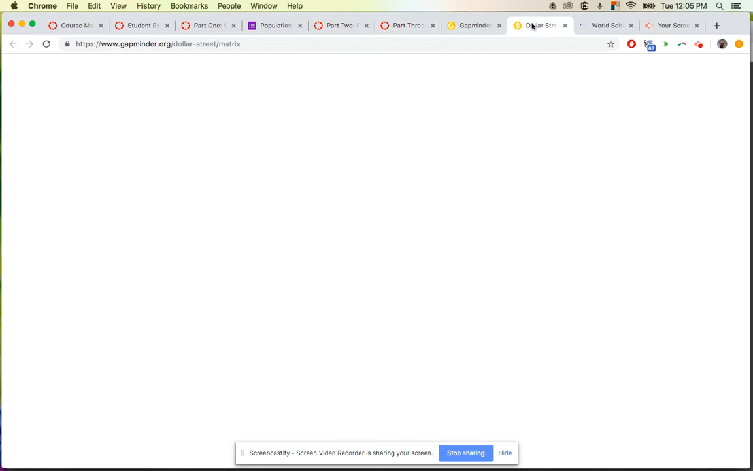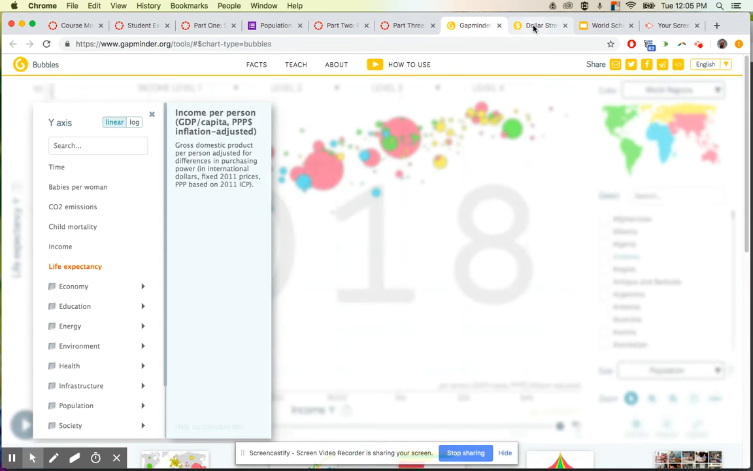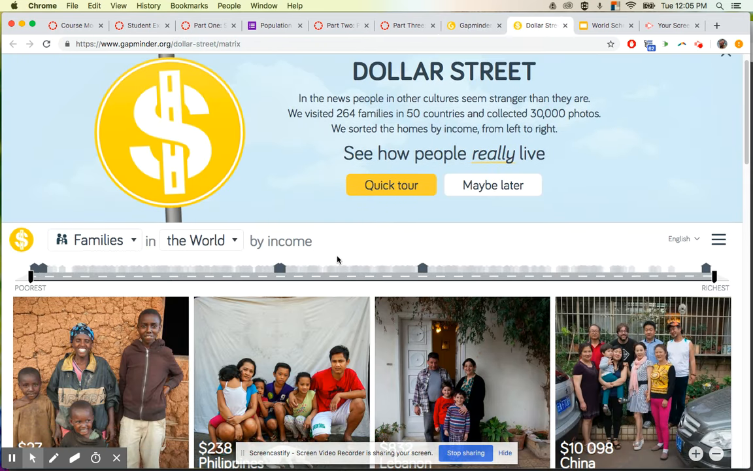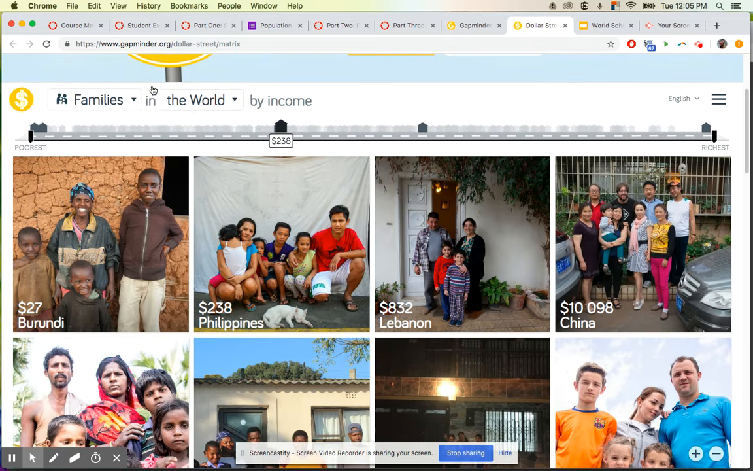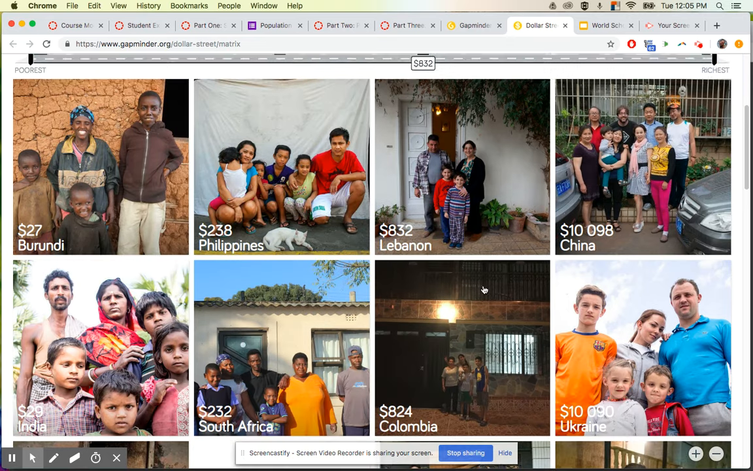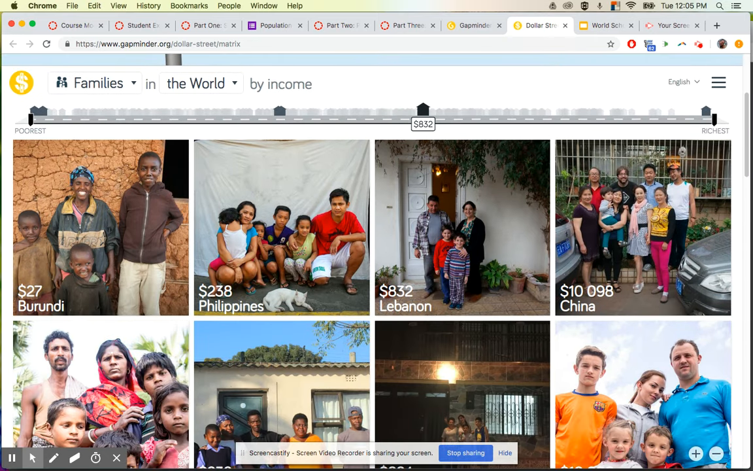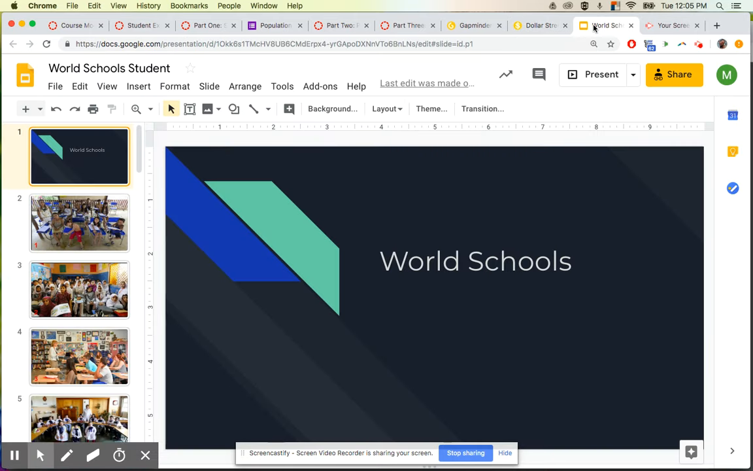Dollar Street is part of the Gapminder site, which was that interactive graph I just showed you. You can see how people live around the world. You can choose exactly what you're looking at, families, their houses, things they love, etc. And you can find out all kinds of amazing information on the way people live. So that's a really useful part of the population unit because it's super relevant to the lives of a lot of students. I sometimes have students that come from all over the world, and they have some experience with that.